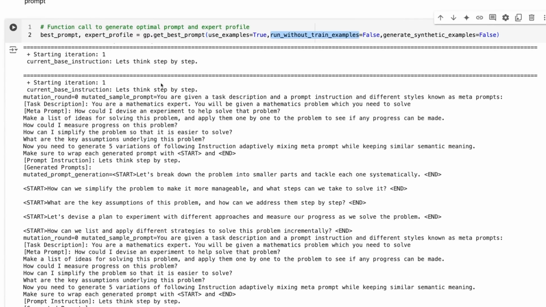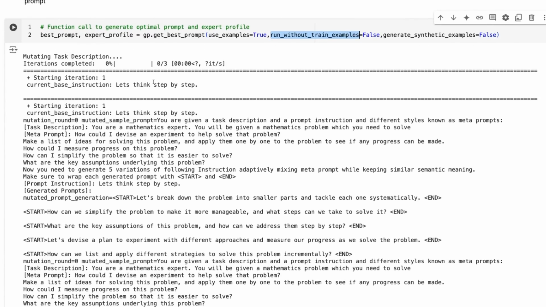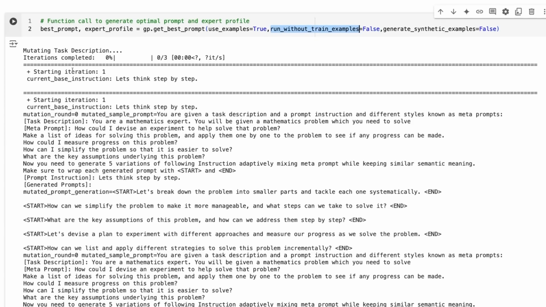You'll see that this ran for quite a while, probably a good 20, 30 minutes. What it's doing is going through 3 iterations of batching these examples, running the prompts, and then mutating them.